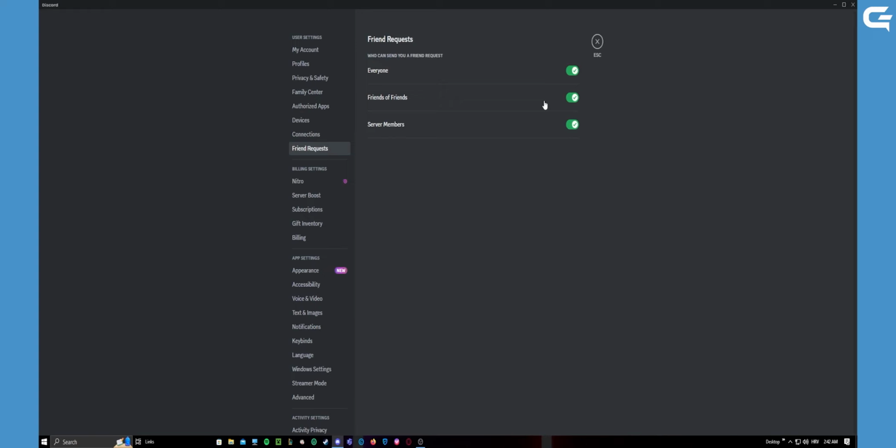Now, friends of friends, it pretty much means that if your friend has a friend on Discord, that friend can send you a friend request. If you don't want this, you can turn this off. Server members, every server you join, pretty much every server you join, all the people in that server will be able to send you a friend request. Now, if you don't want that, you can, of course, turn it off.